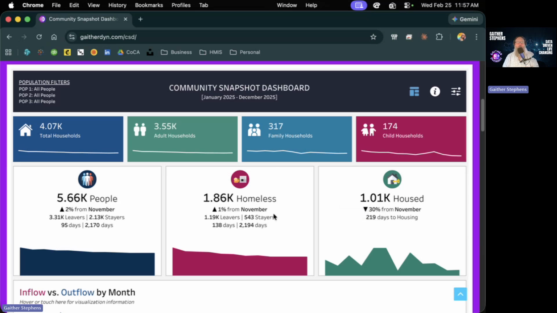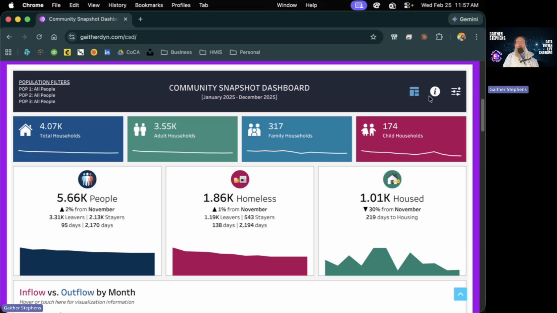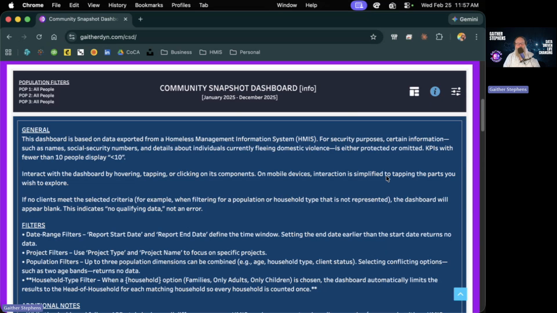And the first thing I'm going to do, rather than starting on the main page, is go ahead and cover the icons up here in the top right-hand corner. The main icon is the main dashboard. As you can see, it's lit blue because that's where we're at right now. But we're going to move on to the second icon, and that's the information icon.